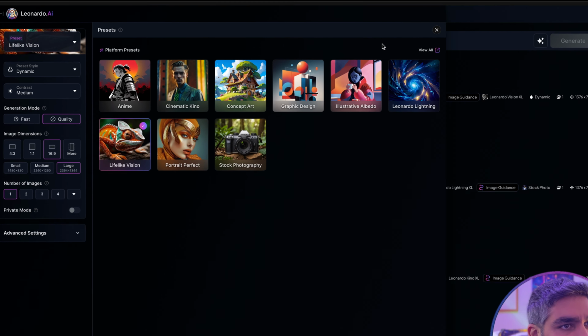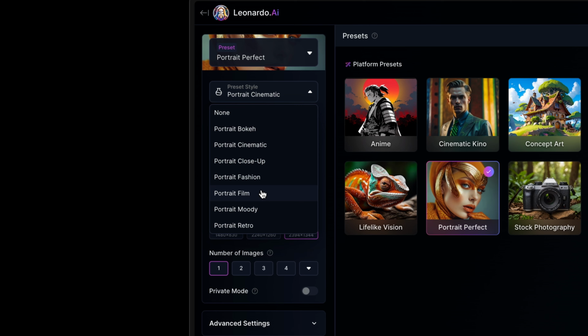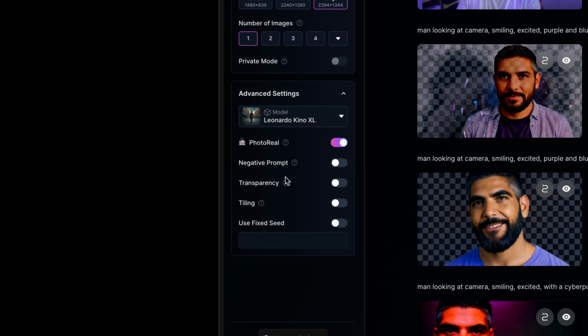Go to preset and select what you visually think will look like the outcome that you want. Just select that. Let's say portrait, for example, and then you can get further detailed. For portrait, you have these styles that are available here, so you can choose what kind of portrait you want. Let's say film.